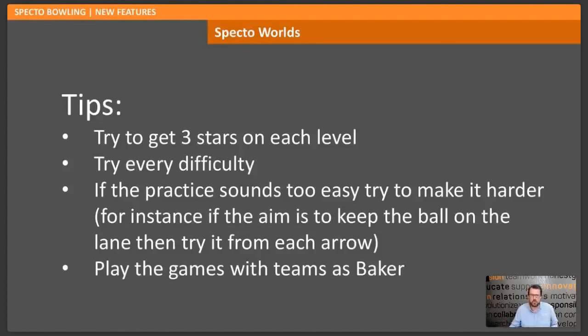And one of the cool things that we've seen here, we've got the Weber International collegiate team that practice here. They've been grabbing 5 guys, and they've each been doing 1 shot. So they've been playing these games with teams as Baker. So this is a fun way for high school teams and youth to practice together and work through some of these levels in a Baker format.